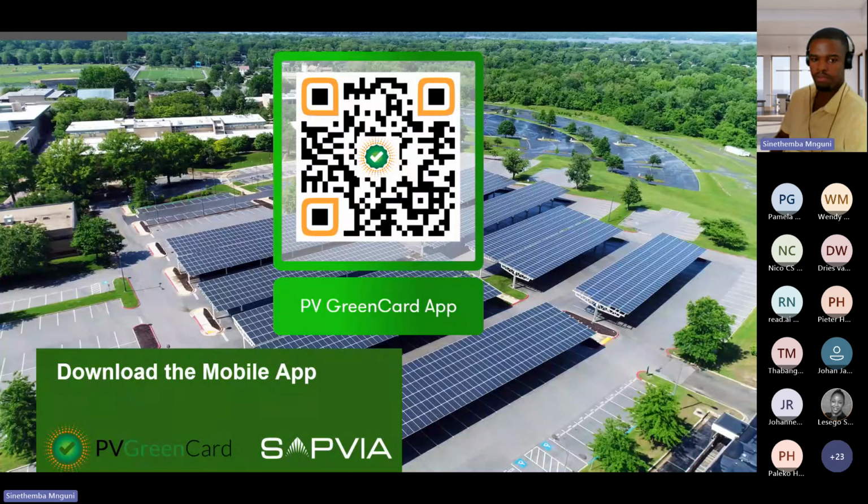I'll just give you, ladies and gentlemen, a minute perhaps to do a scan. And after that, we'll take a look at the PV GreenCard as-built report, a sample report, as to how it really looks as a final or end product. Because at the end of the day, that is our main document that will be an output after we've completed this particular document.